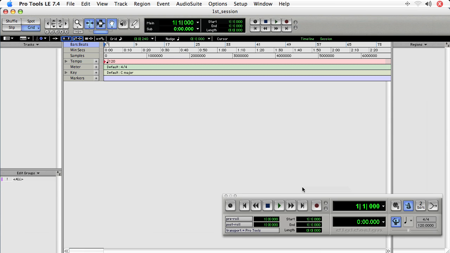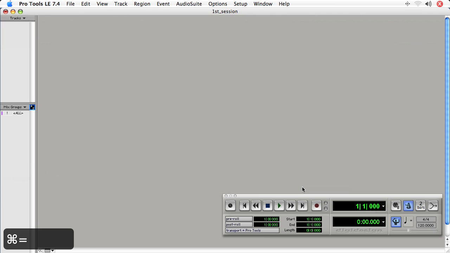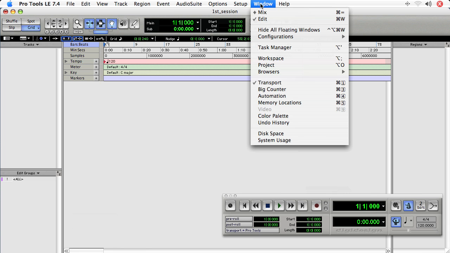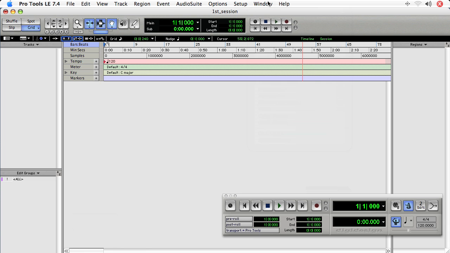Okay, in Pro Tools, there are two main windows, the Edit window and the Mix window. To toggle the two windows, we'll hit Command equals. Or you can go up to the Window menu and choose Mix or Edit. The Edit window is identified by this thing at the top that has a counter. It's called the transport. And to the left of that are tools. And to the left of that are the different grid modes and some zooming.